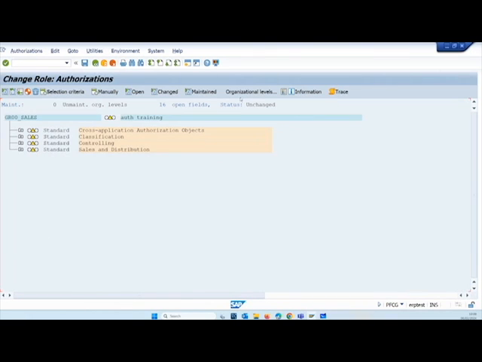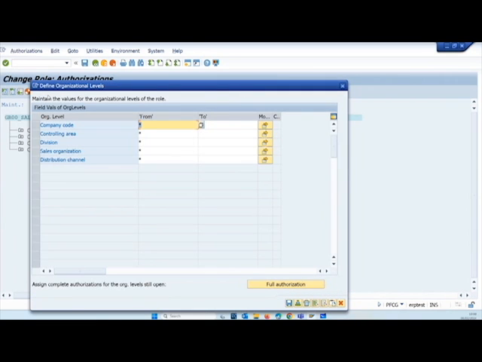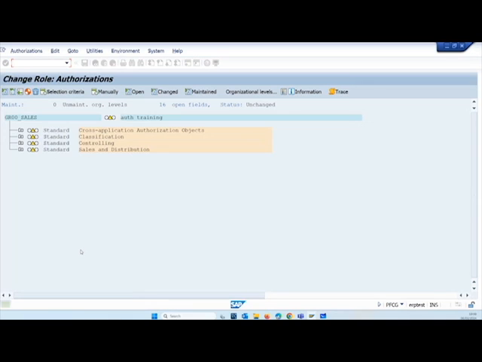Yes. When you first come into the role, it will ask you for organizational levels. And then you choose full authorization. Save. Ça met tout seul. After I save. Okay. And after, on vérifie. Après, on sort. Save.